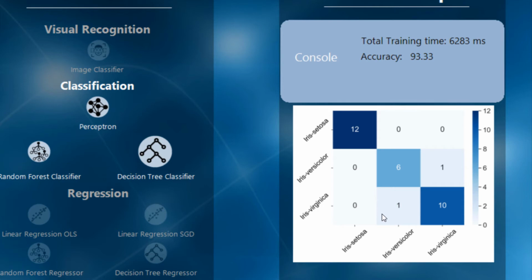So if you see, the fundamental rule of the confusion matrix was the false cells, which are these ones here, should be very low, whereas the true cells here should be high. So these cells are very low values. So this is a good output with an accuracy of 93%.